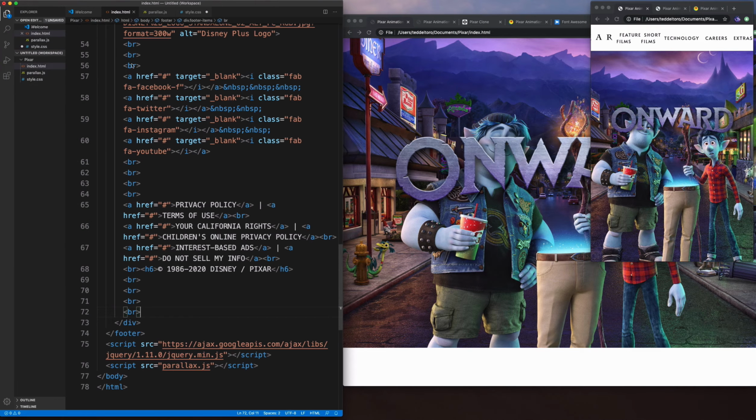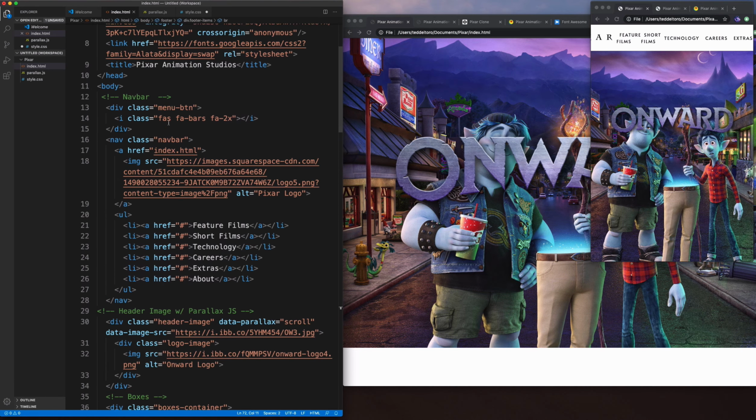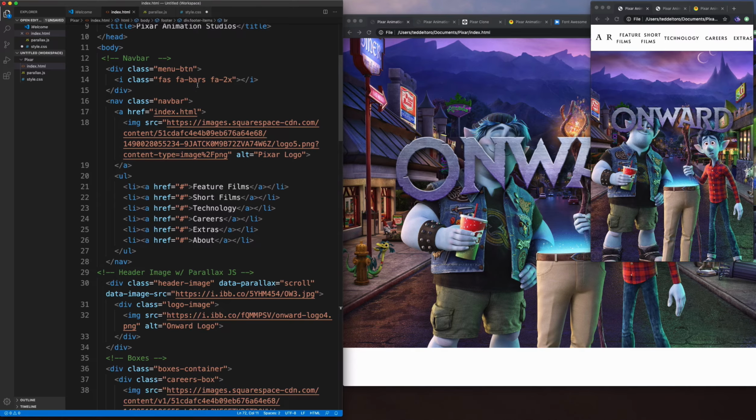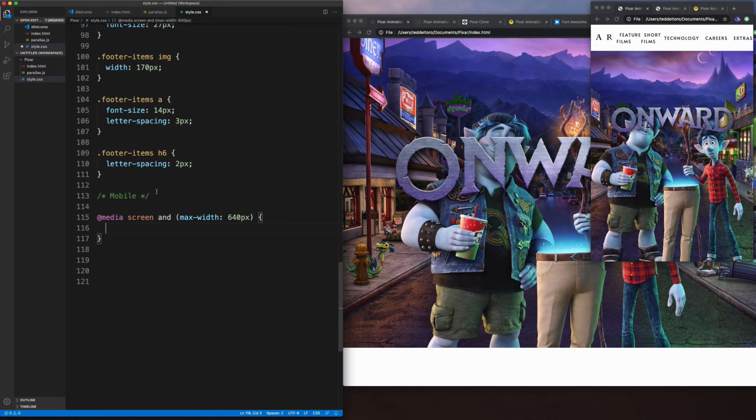Remember when we created that menu-btn up here, we're going to target that right now and bring that back. So let's go ahead and target the menu-btn. Now we're going to bring that back with a display of block for this screen size. So we're in that screen size now, and there we go, we got that back. Let's give that a font size of 12 pixels.